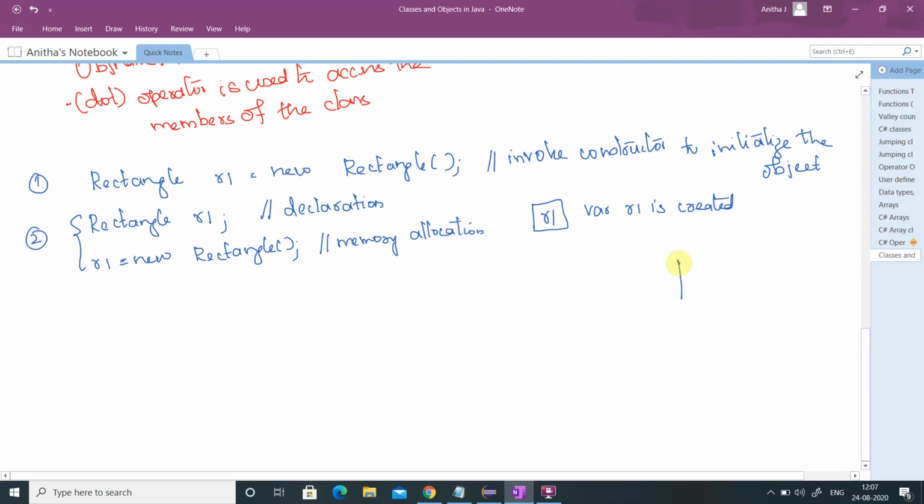How is it done? Memory is allotted for the rectangle class. What are the things available in the rectangle class? Length and breadth are the data members. And the function member available is area calculation. So this time only one memory is allotted, the entire memory for the rectangle class.